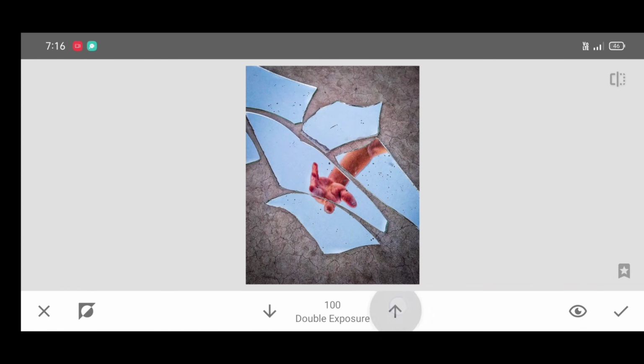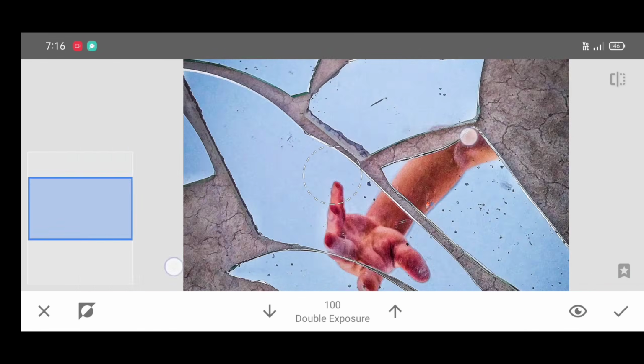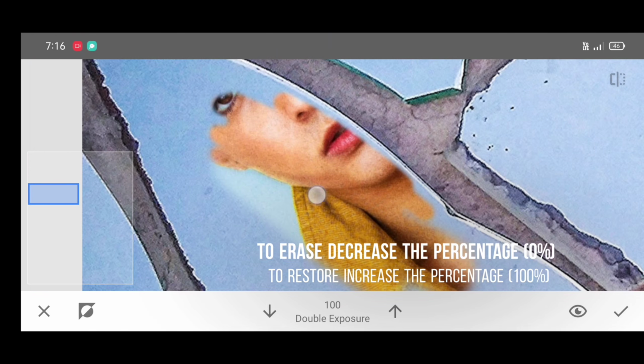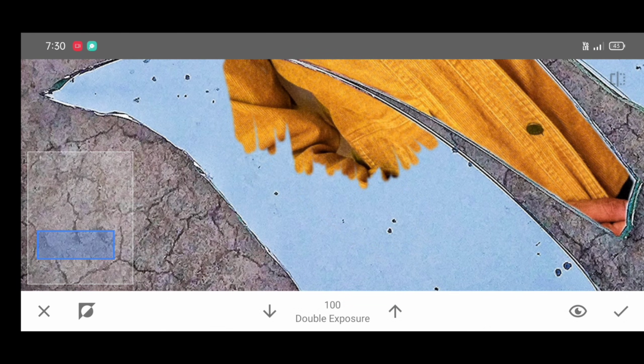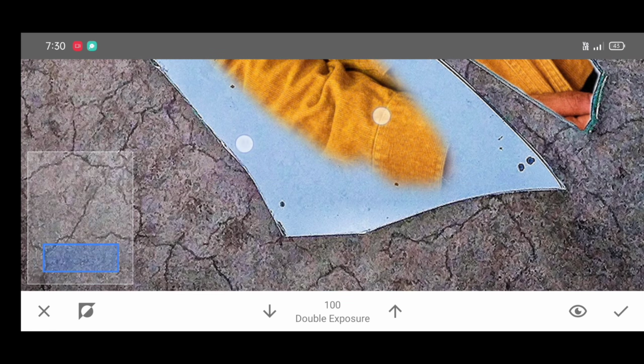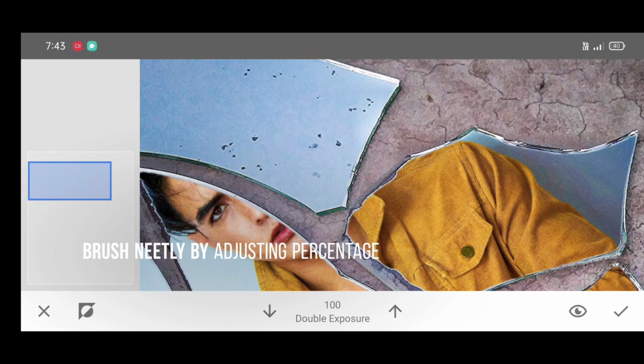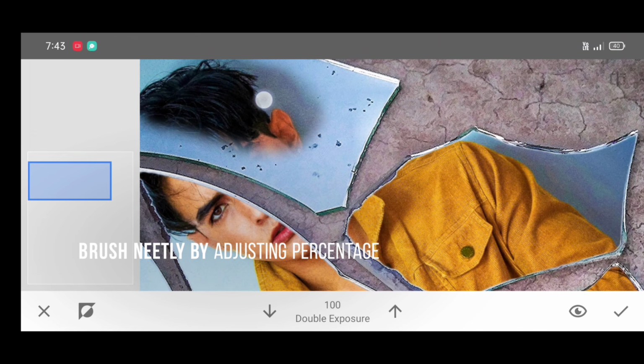Click on up arrow, make it 100 and start brushing on mirror. To erase, click on down arrow, it should be 0%, and to restore, click on up arrow, it should be 100%. Brush neatly by adjusting percentage.